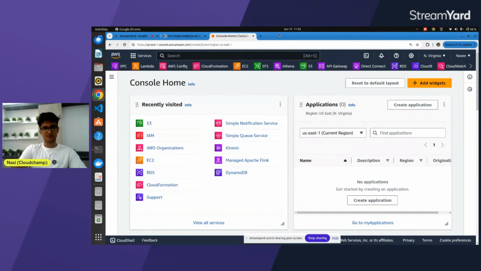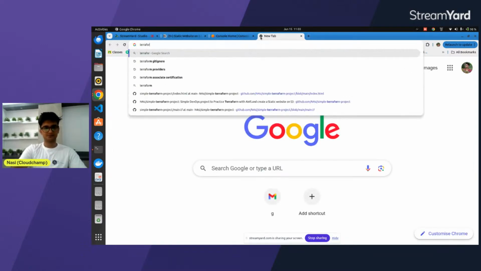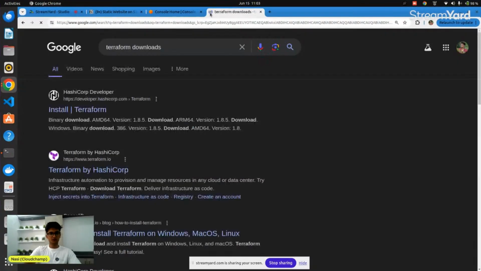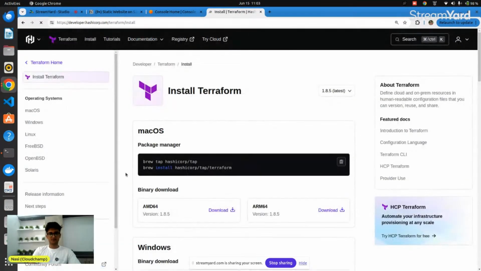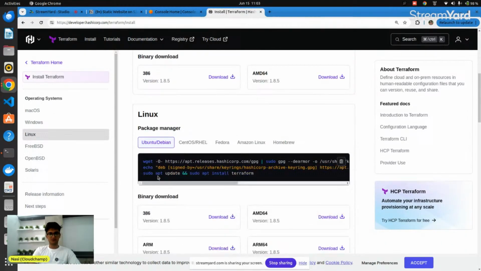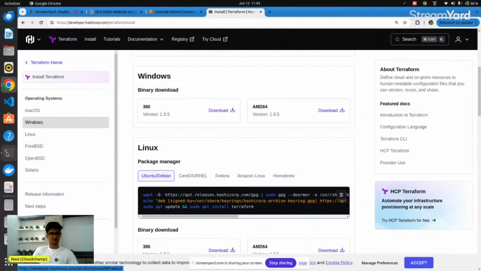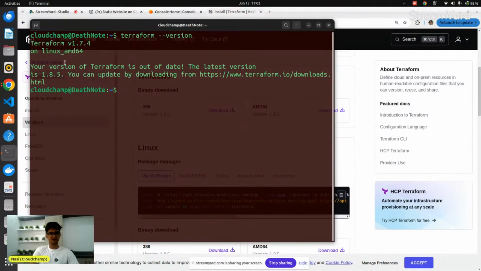If you don't have Terraform installed, you can always go to the official page, Terraform downloads. Depending on your operating system, either macOS, Windows or Linux, you can go ahead and install it. After you install it, you can run the terraform version command and check if it is installed. Throughout the project, we are going to be using Terraform, so you need to have this installed.